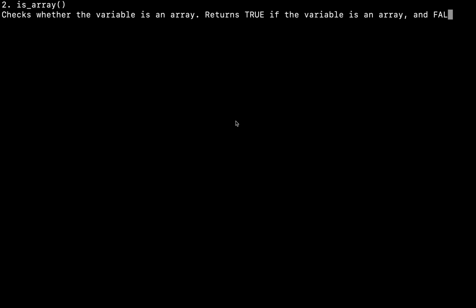Two. is_array. Checks whether the variable is an array. Returns true if the variable is an array, and false otherwise. Used like so.